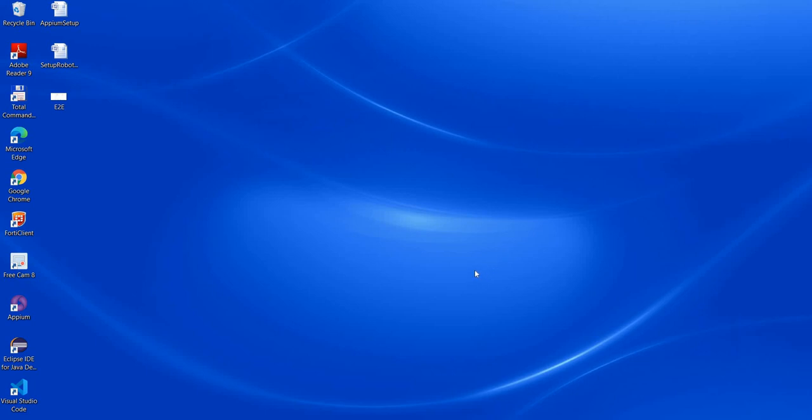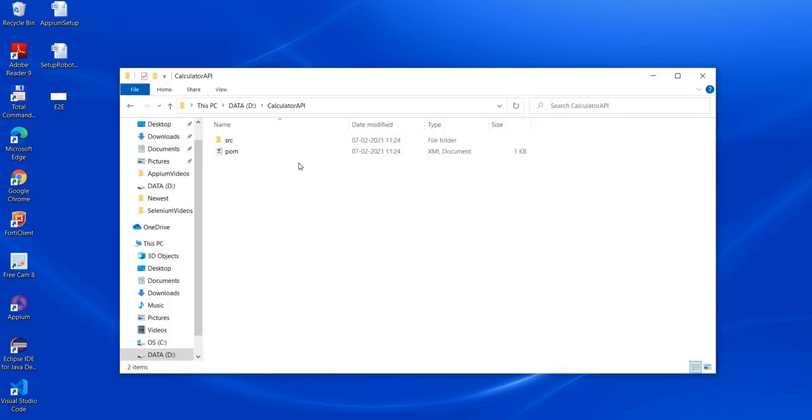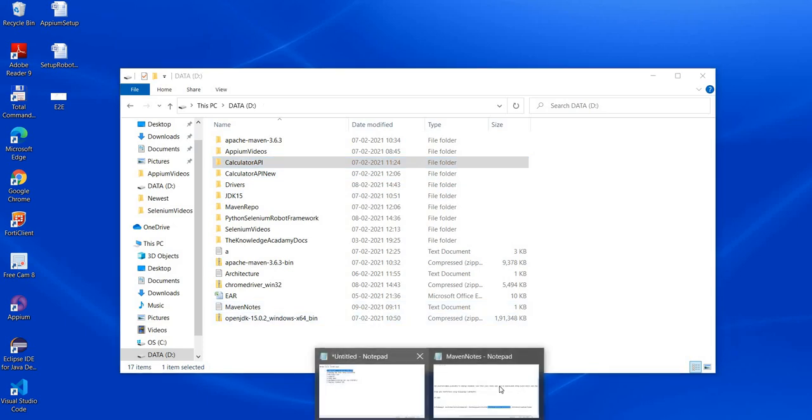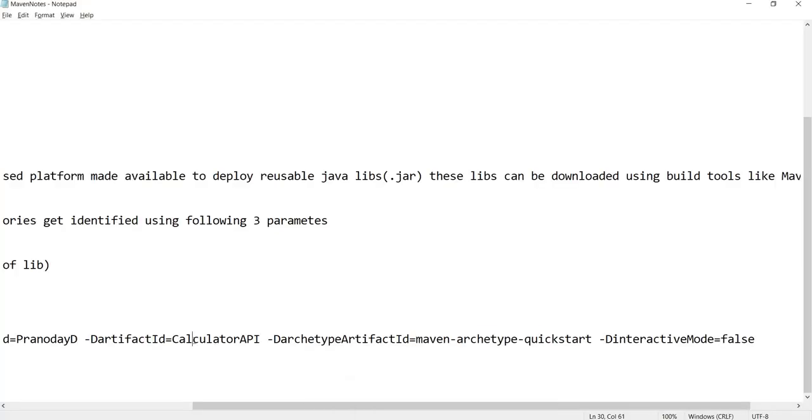Okay guys, so we are now going to understand the directory structure of a Maven project. When we create a Maven project, so this is my Maven project. On my D colon, from my D colon I executed this command. I'll just explain this command.